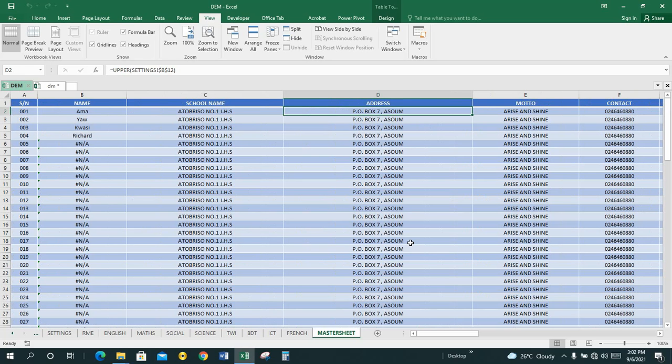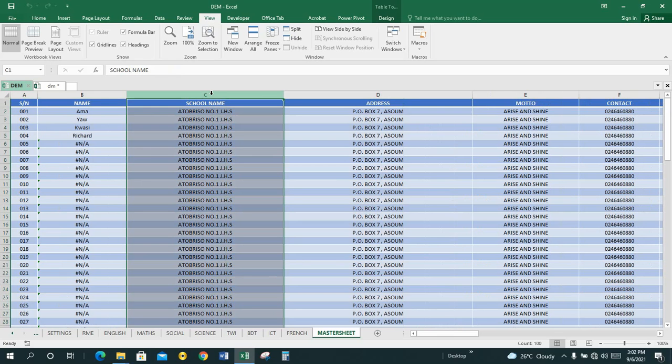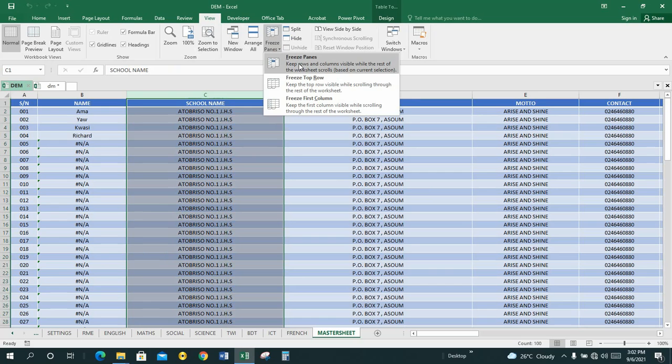So we want to freeze the serial number and the name. So we select C, which is not part of what we want to freeze. So you click C, or you select the entire school name, then you go to View, go to Freeze Panes. You select the first one, Freeze Panes based on current selection.